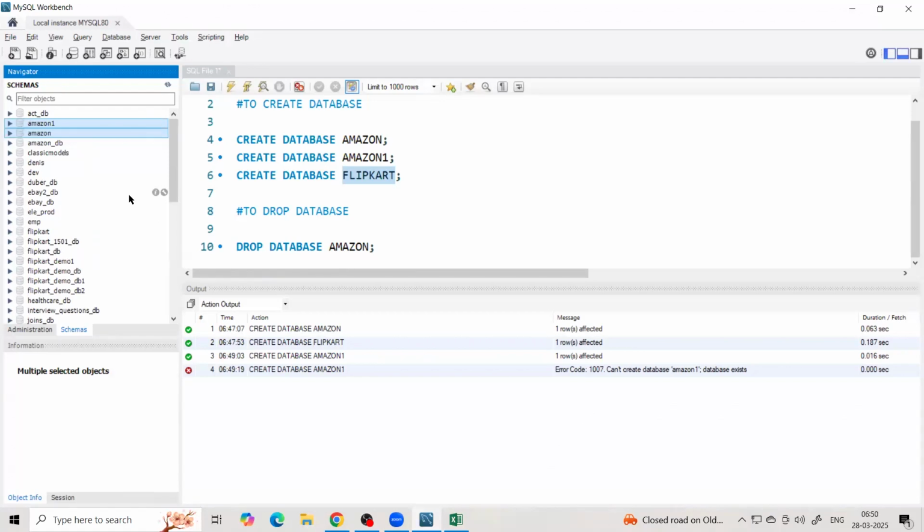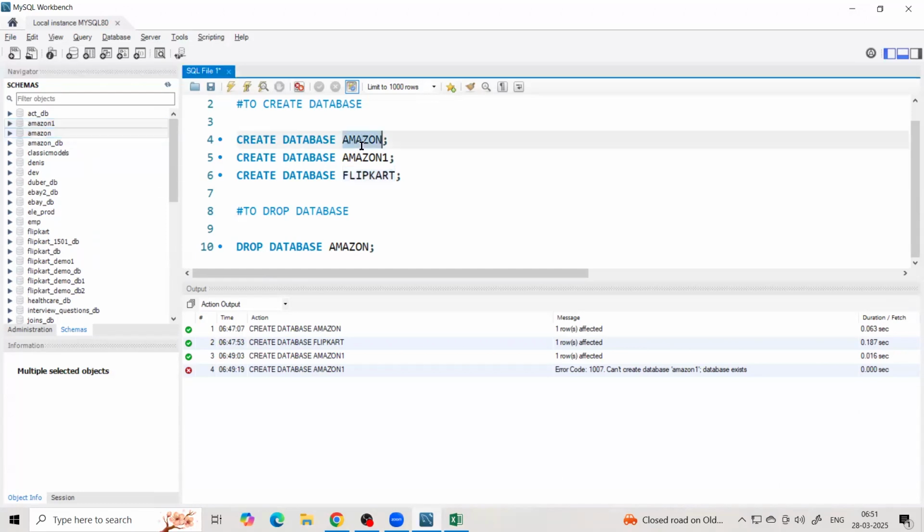So you may not be able to see this. Once you install this, this part will be empty. Now you can start creating the databases for practice, right? Create as many databases as you want, but please make sure that you don't give them the same name. Amazon will have only Amazon. Amazon 1, Amazon 2, Amazon 3, you can have it, but no two databases can have the same name, right?